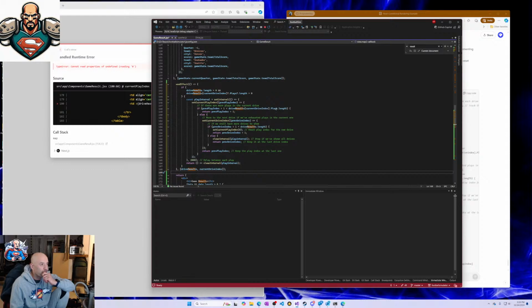Play if there are more plays in the current drive. If there are more plays in the current drive, we do this. Else, move to the next drive if we've exhausted plays in the current one.